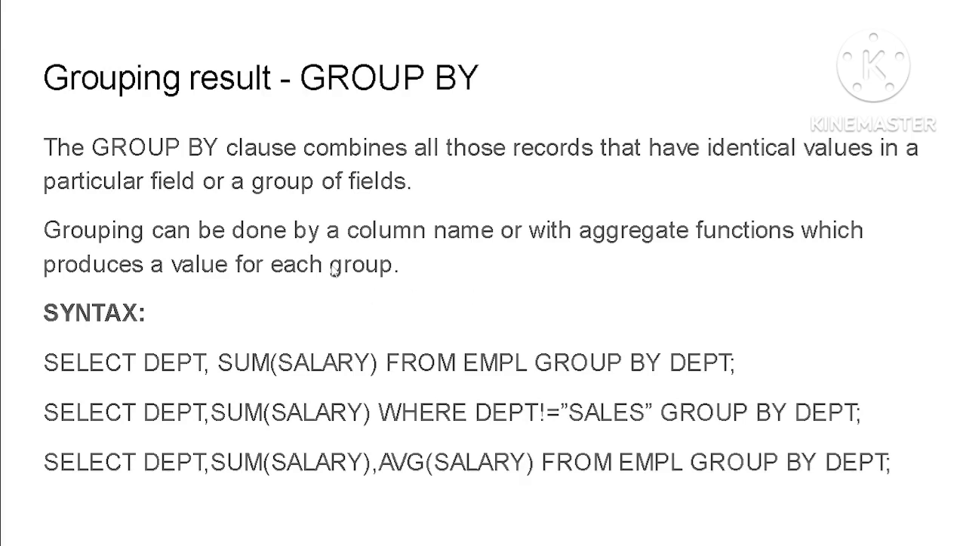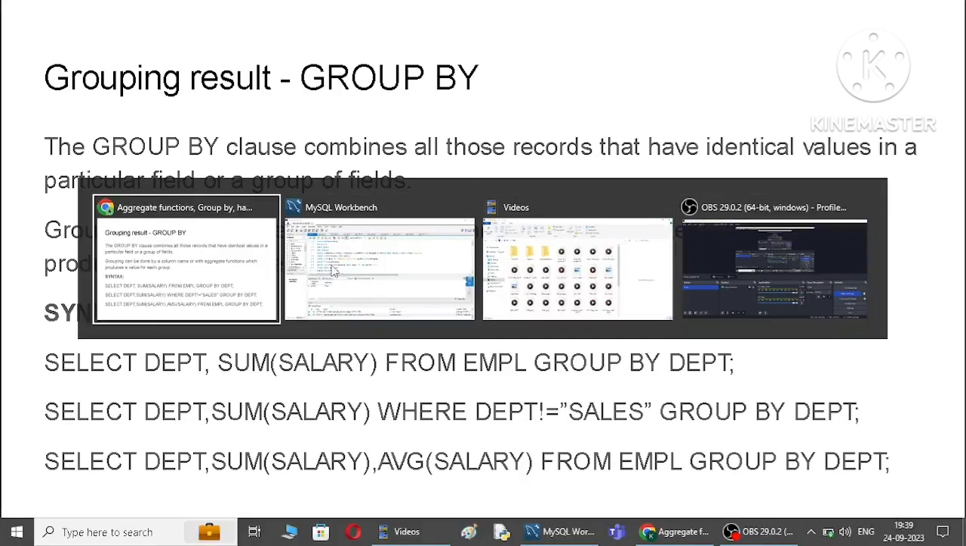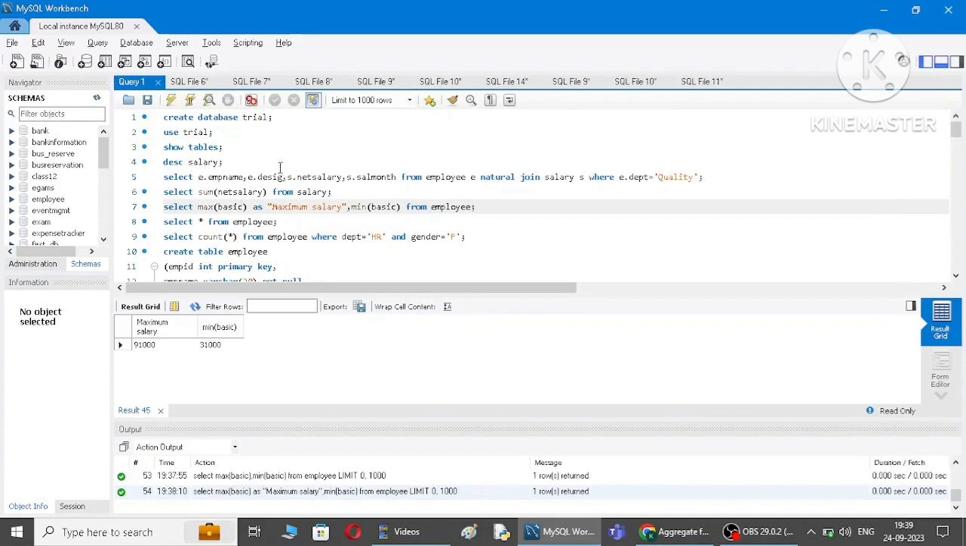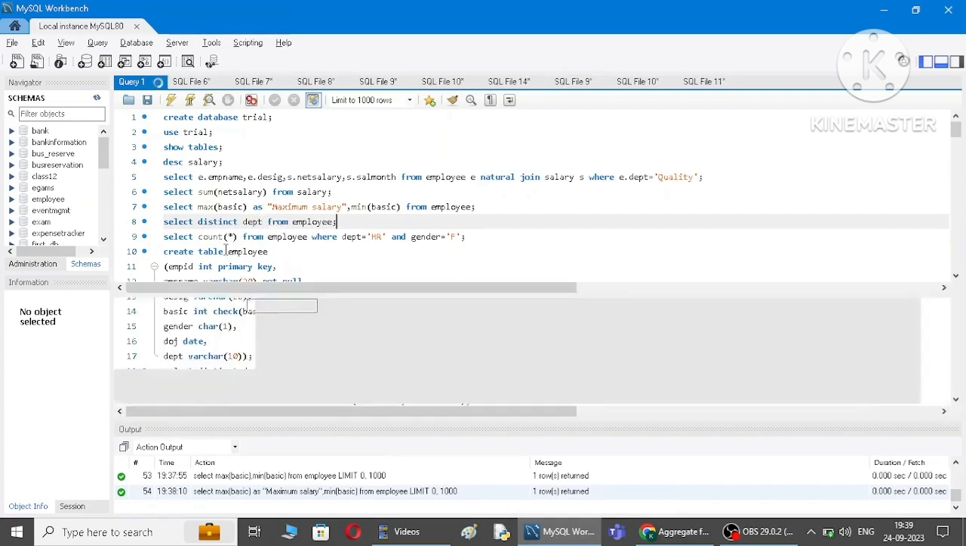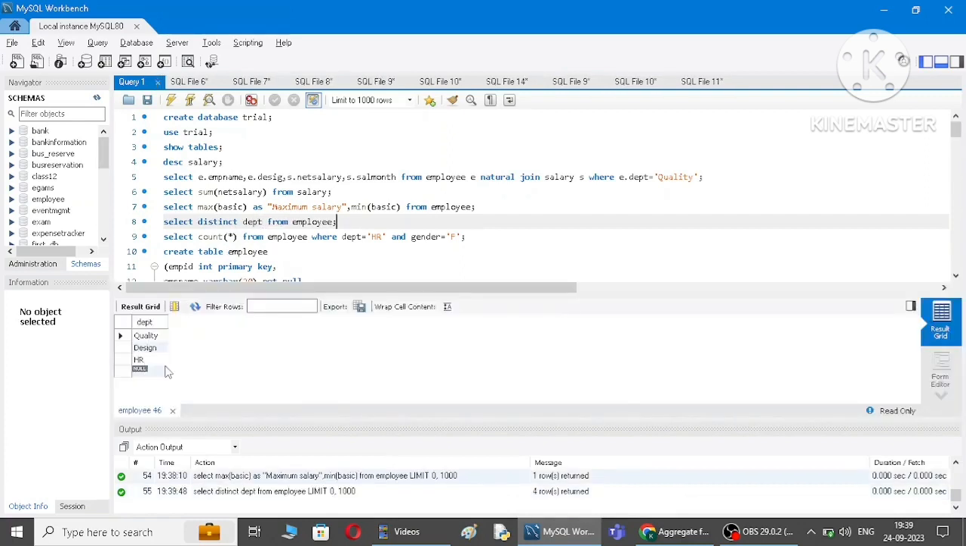Let me pose you a question. Find out the sum of salary that is given for each department. Suppose there are 3 kinds of departments. See how many departments are there. Select distinct DEPT from employee. How many departments? Quality, design and HR. Now I want to find how much salary I spend for each of these departments, department wise, right?